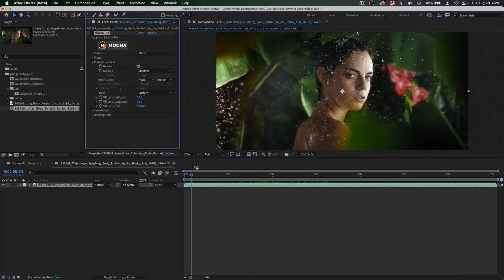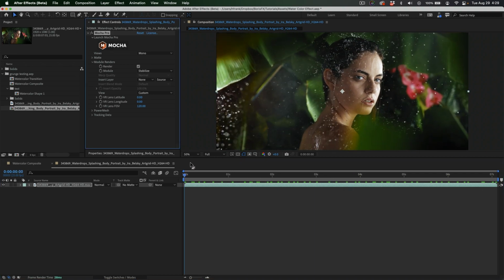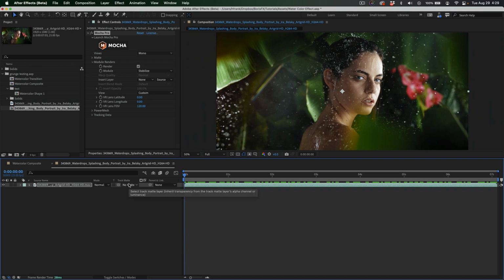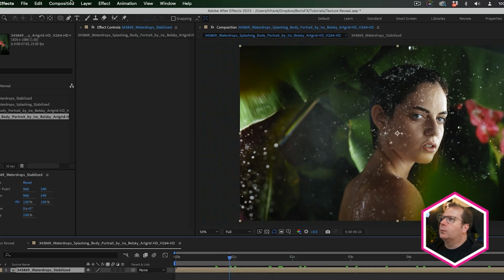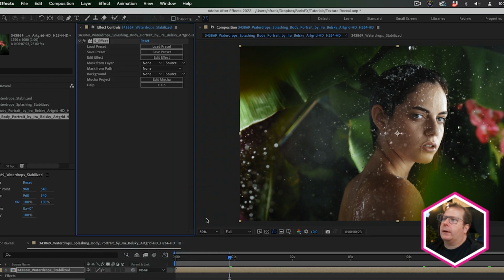So just to compare, here's the original shot, and here is the stabilized version. Okay, so next we'll apply the effect. So let's go into our effects here and go to Sapphire Builder and apply S Effect.